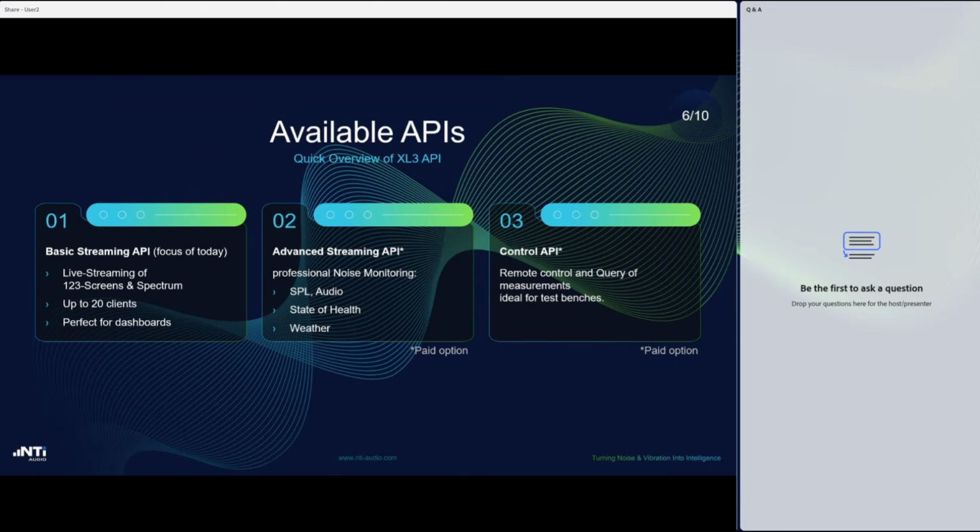But for today, the basic streaming API is the natural choice. It's self-contained, well-defined, and gives us the most direct path from live device data to a visual web interface. And that's exactly the kind of focused scope that works well for this kind of vibe coding demo.